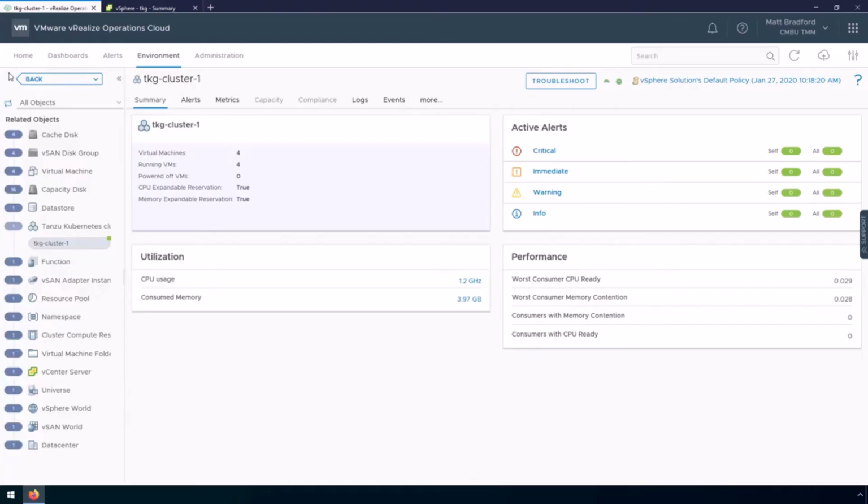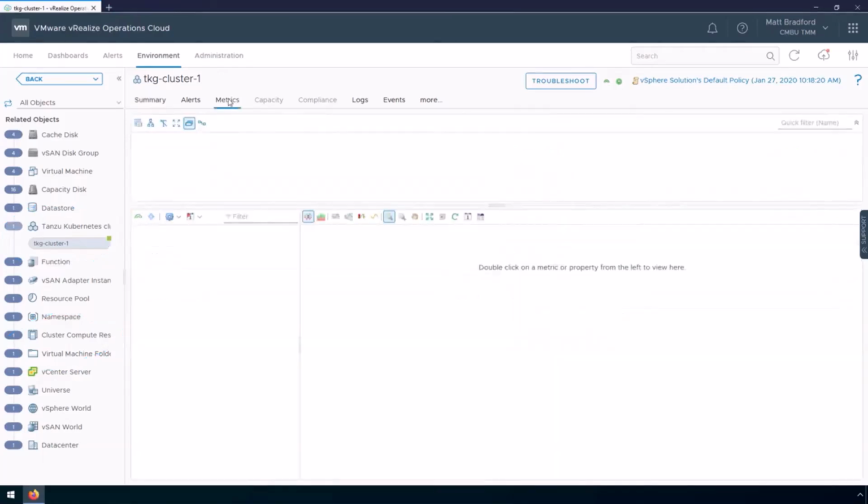And if we expand out the sidebar, we can see our TKG cluster, but also all of its related objects. So for example, if I wanted to take a look at the vSphere cluster, I could just open up the cluster compute resource here, and I could get all of the details of the vSphere cluster that this TKG cluster lives on. So this makes navigation a lot simpler. But we're going to dive a little bit deeper here and see why this cluster has been seeing contention.